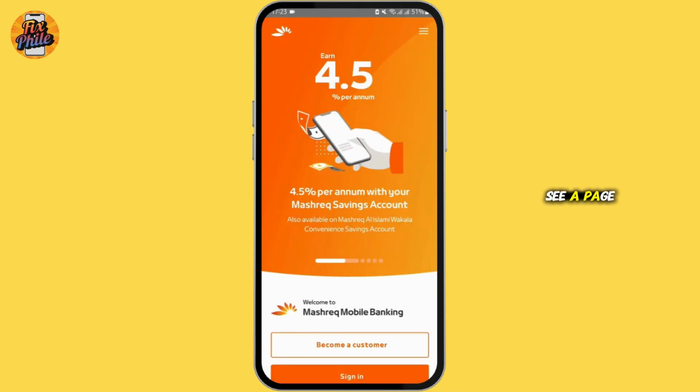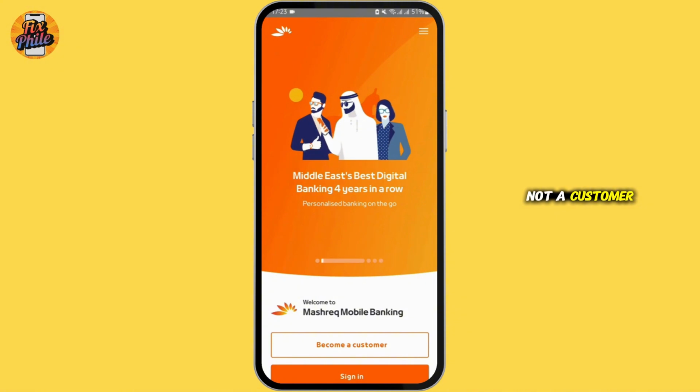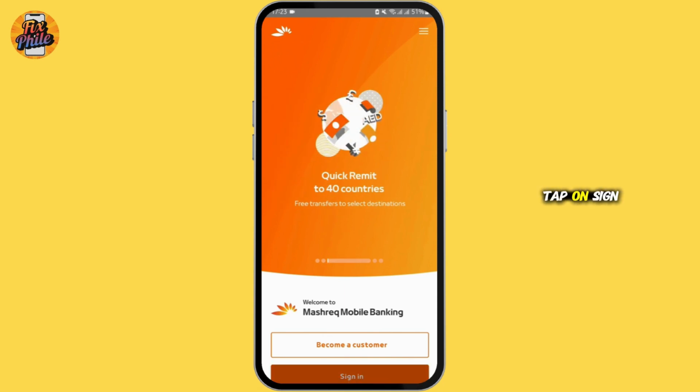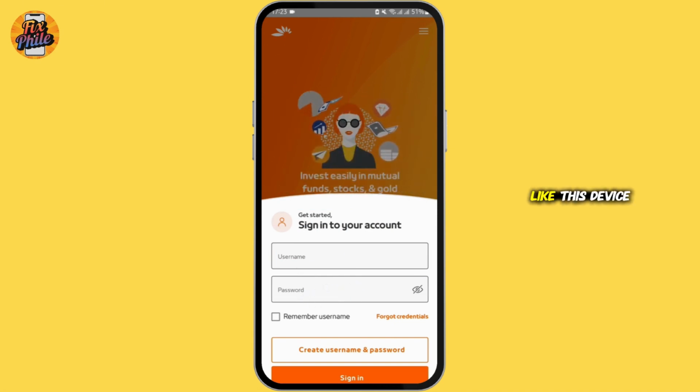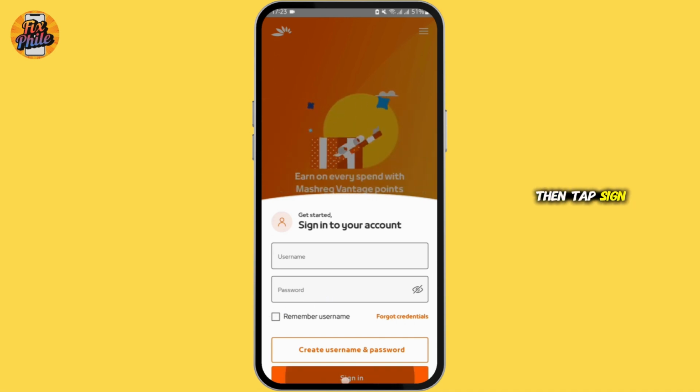Once you do so, you will see a page like this. If you are not a customer already, tap on Become a Customer. If you already are a customer and you would like to log in, tap on Sign in here. Now at the top box, type in your username. Once done, type in your password. If you would like this device to remember your username, check this box, then tap Sign in.